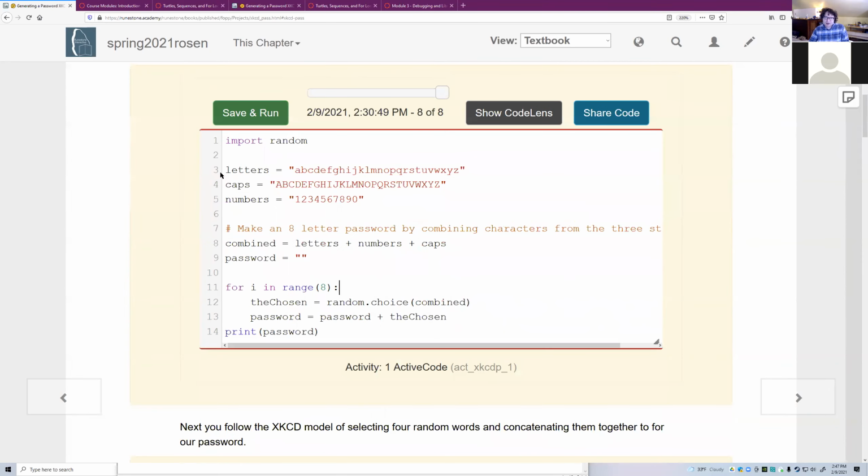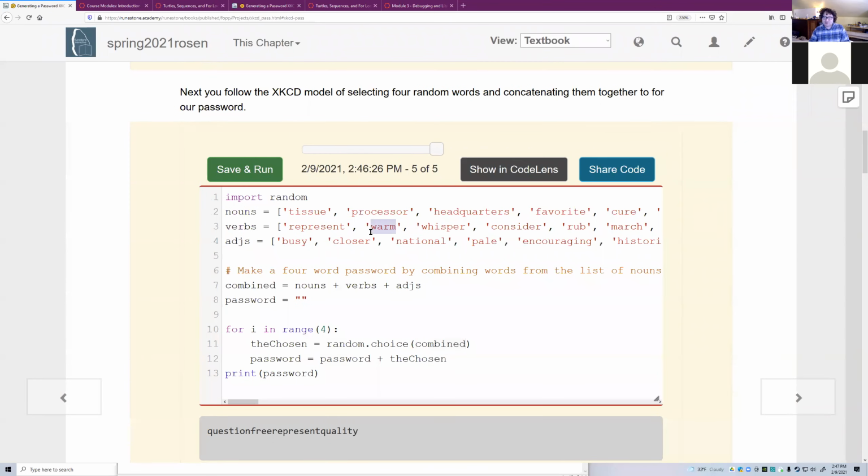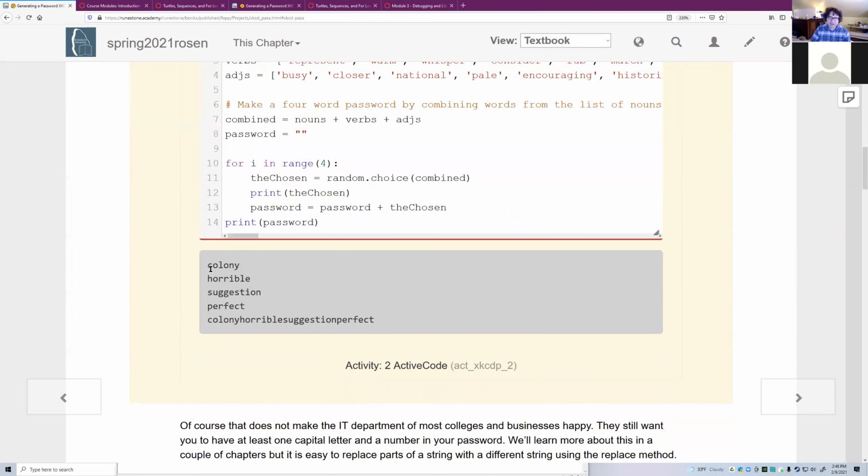Combined up here was one big mega string, so every time I selected from it, it was one letter. Over here, instead of a mega string, we've got a mega list, a list that's just been glued together. Mega is totally an informal term that I'm just using to make it sound mega awesome. So random.choice combined, we're choosing from here and we choose a random word. That's what the chosen is, rather than being a letter. And then we simply add that to our password. So here we had colony, horrible, suggestion, perfect. All glued together it becomes colonyhorriblesuggestionperfect, which is actually a pretty long password.